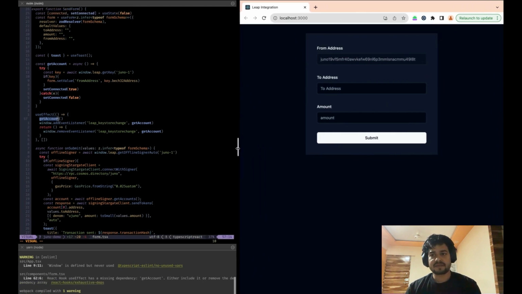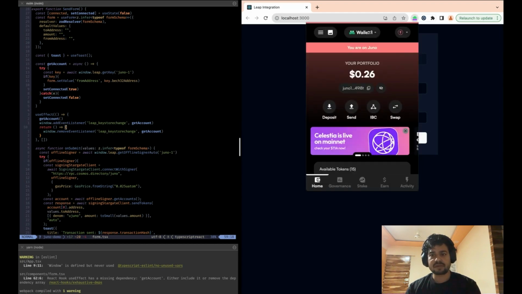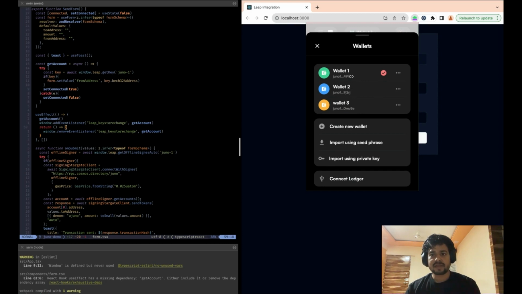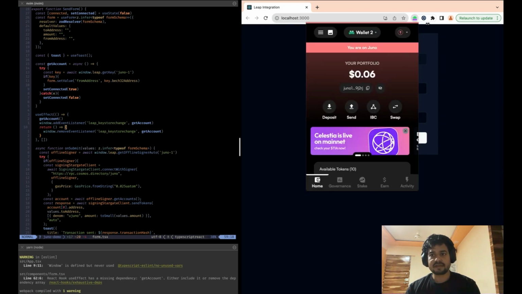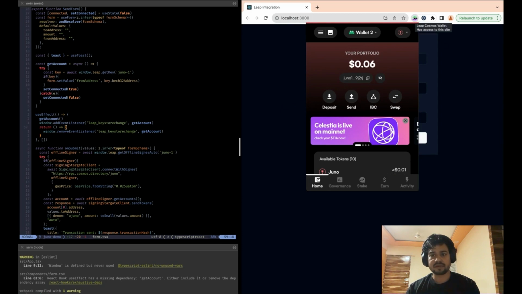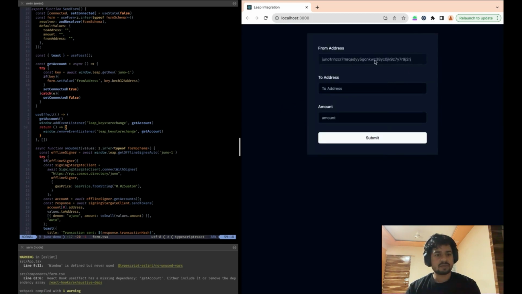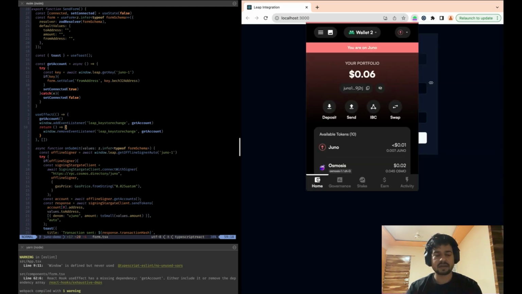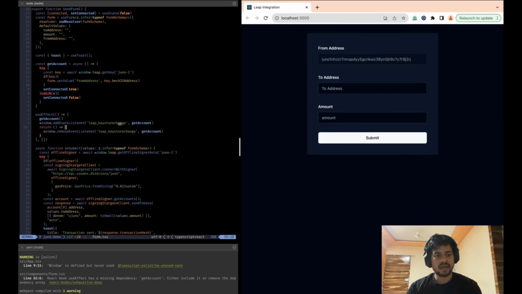Now, what happens if the user is in the wallet and they have multiple wallets, and if they switch from wallet one to wallet two, how does the DApp know about this? Right now you can see that this automatically updated the account to whatever the current account is. To do that, we have an event that we trigger on the DApp whenever the account is changed on the wallet, the keystore change, and the DApp can just listen to this event and call the function to fetch the keys again.